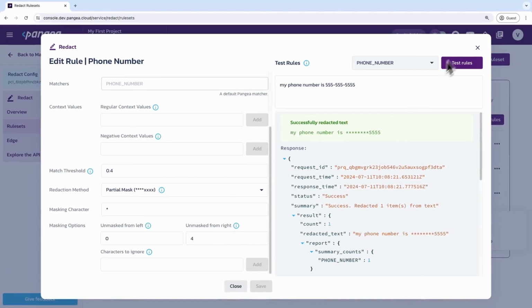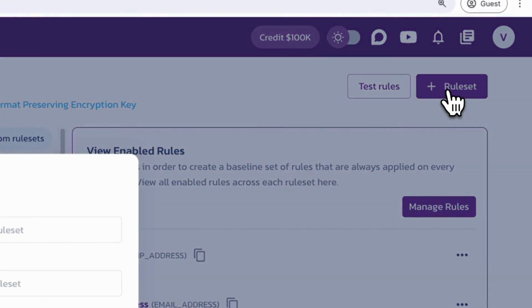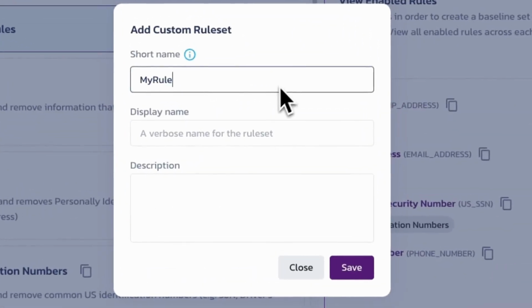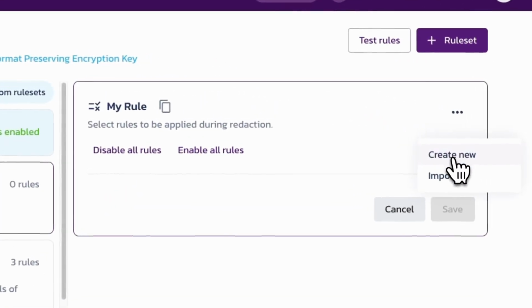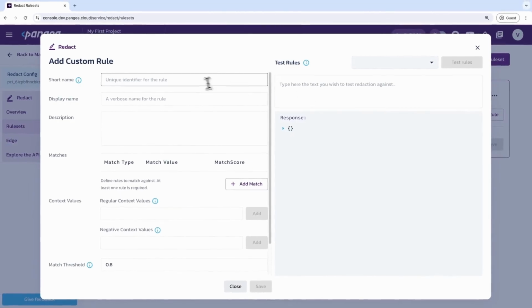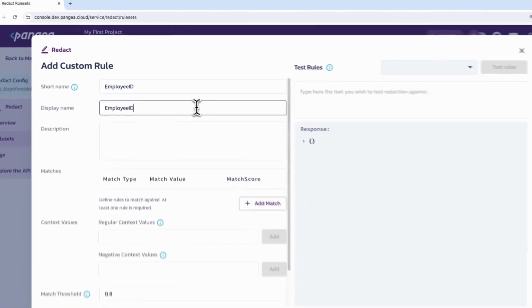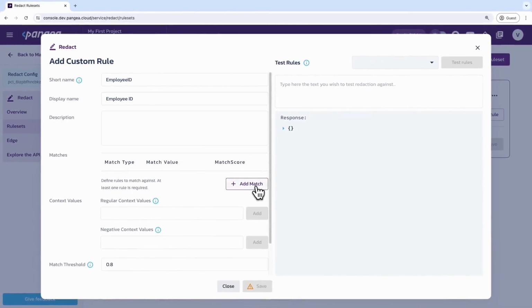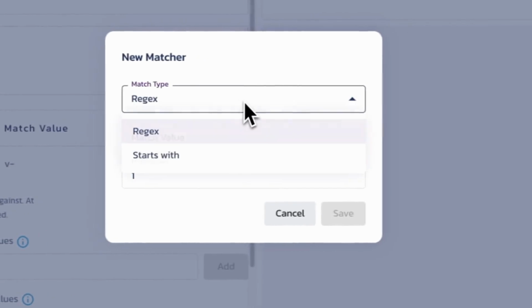Now let's create a custom rule and test that out as well. Click plus Ruleset and name it. Next, select the ruleset and add a rule to it. Let's create a rule to redact employee IDs. This is a field that is usually specific to a company. Adding a match case that if a word starts with a V- or an I-.